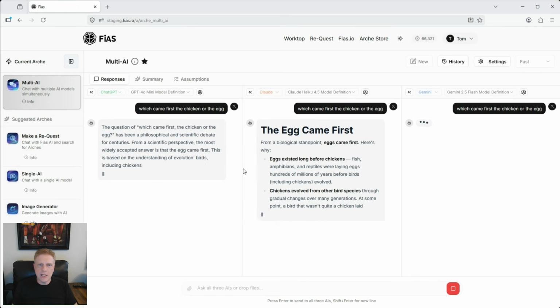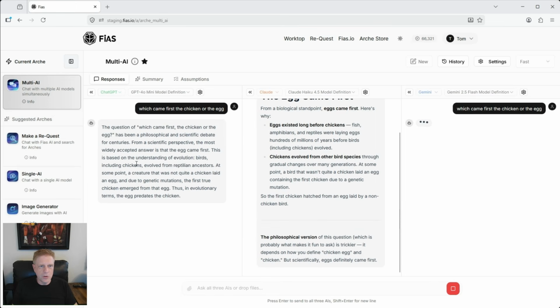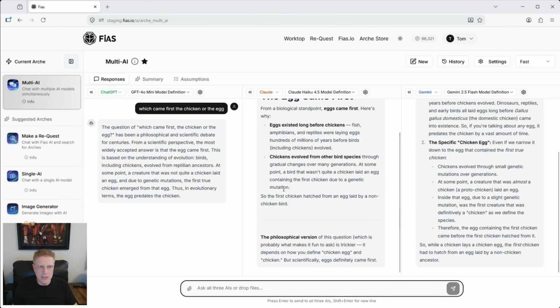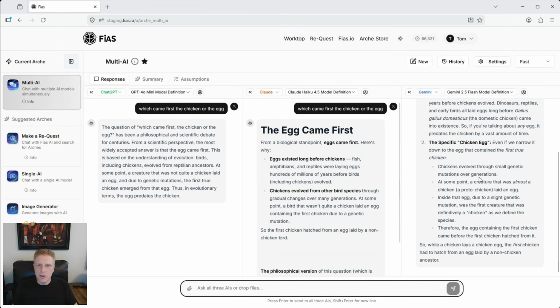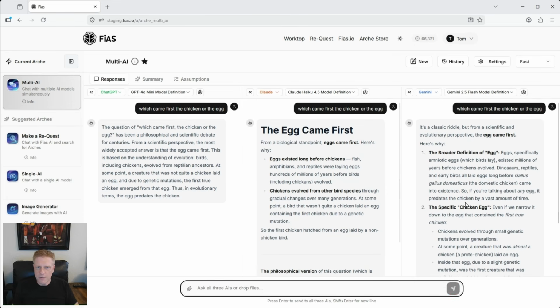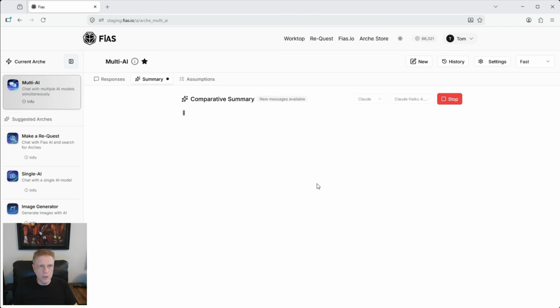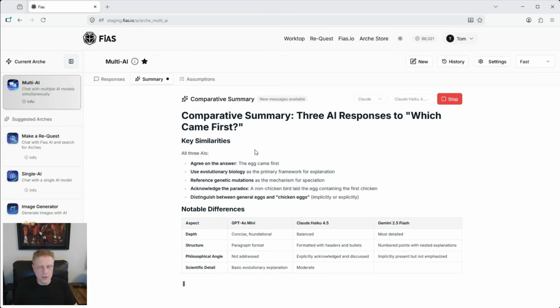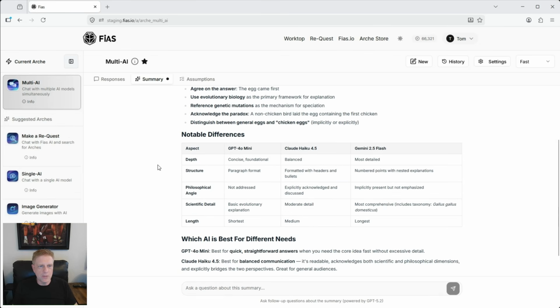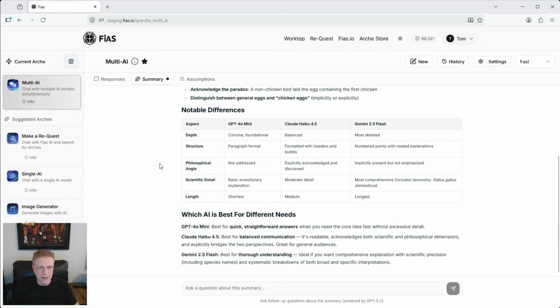One thing that's kind of neat is it goes through and gives answers from each of these different models. But you can also have a custom design system that then creates a summary. This is just a simple question, but if you were doing something that had a lot of complexity to it, and you want different points of view, you can see which model is best.